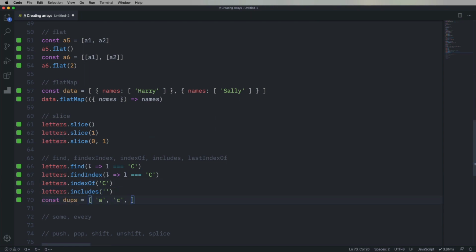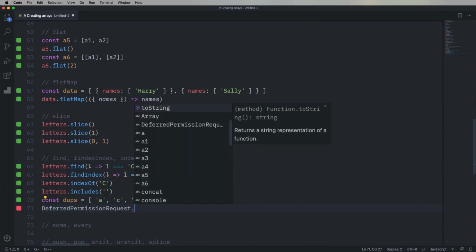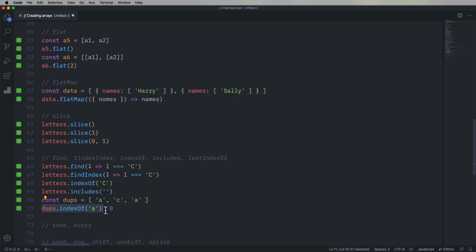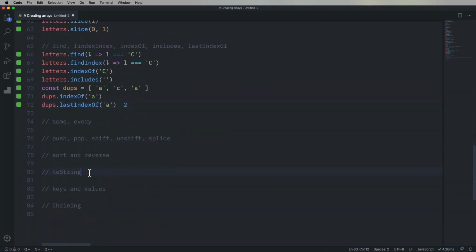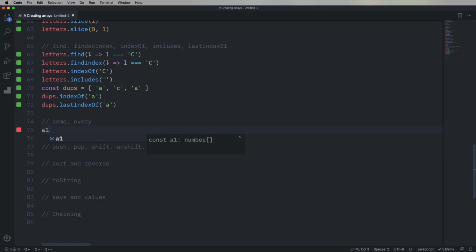So now let's create an array that has some duplicates and find the index of A, which would be the first item in the array, as well as the last index of, which, because in this case there's 2 A's in that array, it's going to return the second one, and the index is 2 there. So that's how we get that.